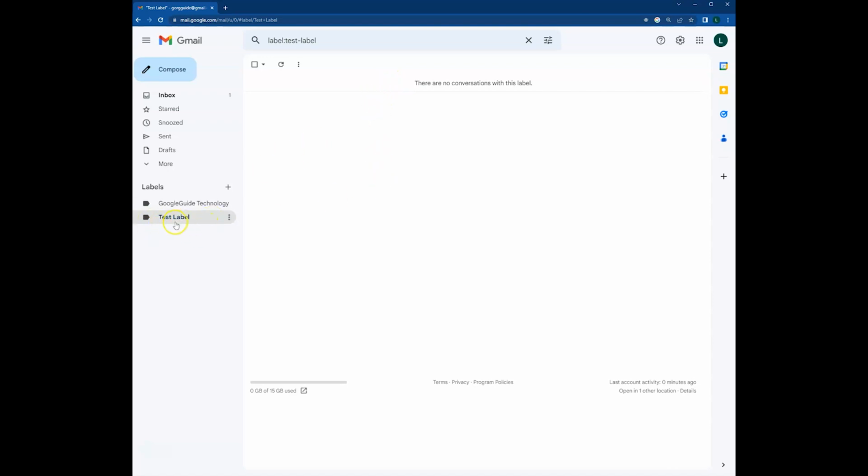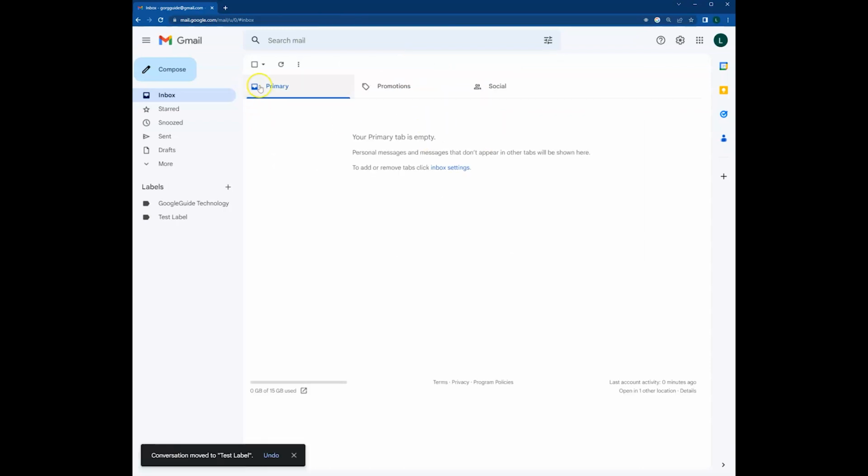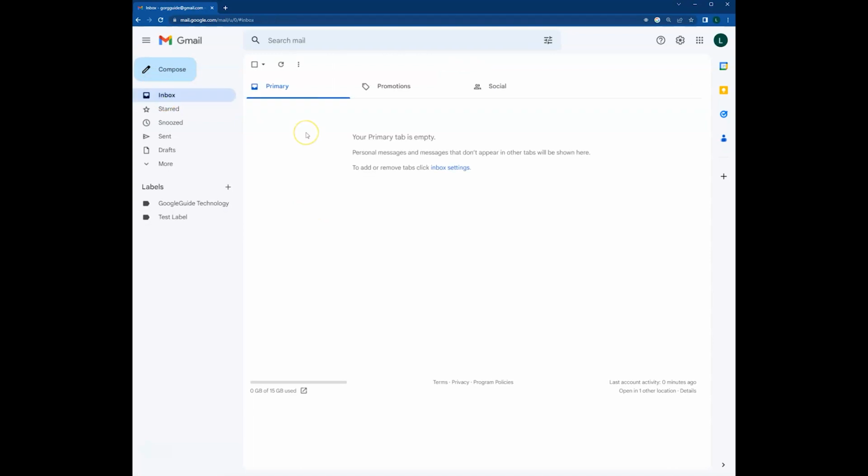appear in this folder. For example, if we wanted to move this email into the test label folder, we simply click on it, go to the move to icon, move to test label. This email will leave your inbox and go to the test label folder. It appears here.